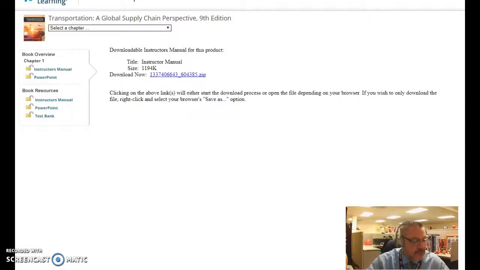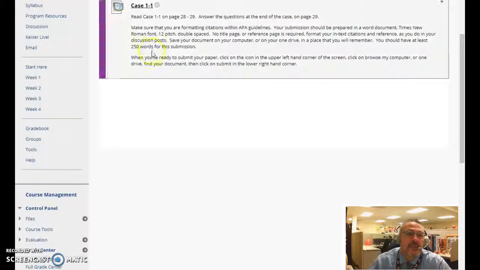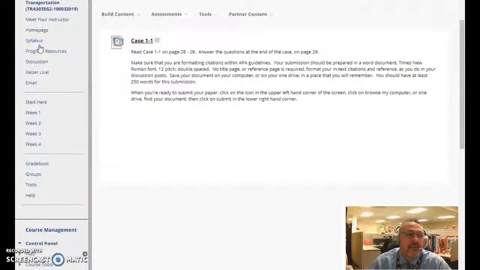Some of you still are confused about the in-text citation and reference, when to use it, when not to use it, as well as how to format. So what I would suggest that you do is review the APA resources that are located in program resources. Let me go to that section.